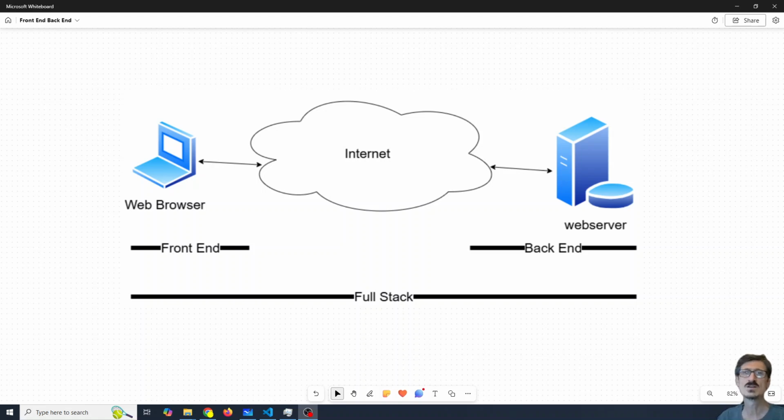Just a reminder though, that this is how it would happen in real life, where you've got your browser here, a completely different computer is running the web server, and maybe even a different computer again, so there may be 3 computers involved, running the SQL server.